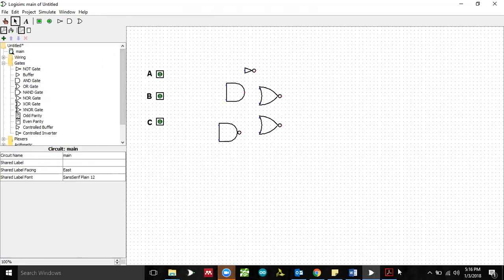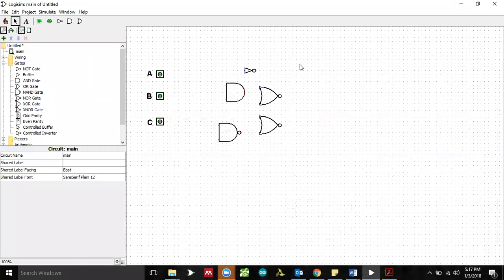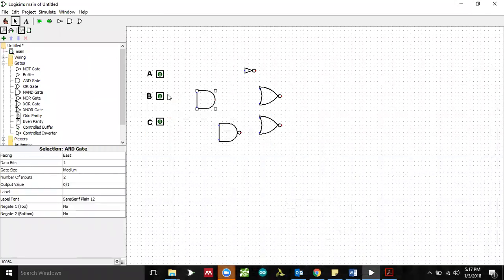All right, let's look at the circuit diagram here. You have B and C going into an AND gate. You click on these bubbles right here and you connect those bubbles with the bubble, okay? So B and C are connected to the AND.